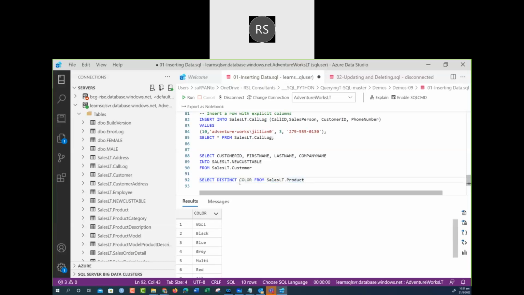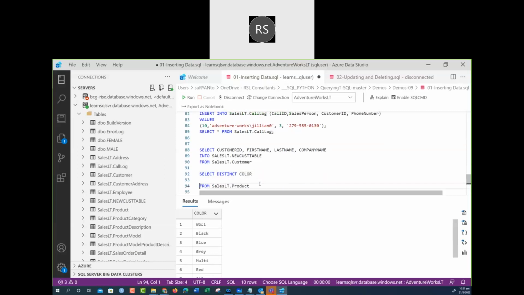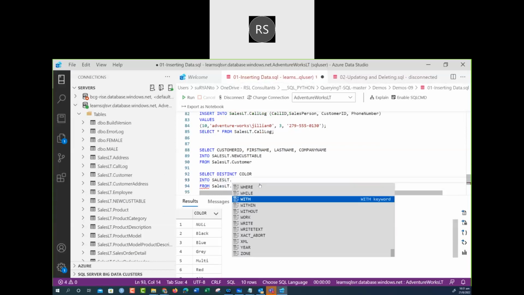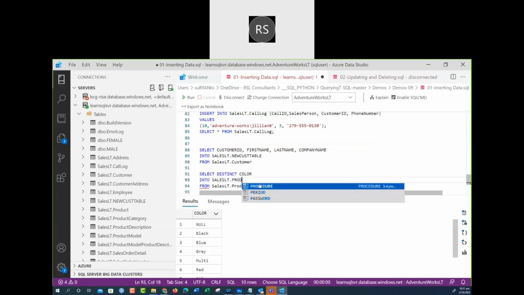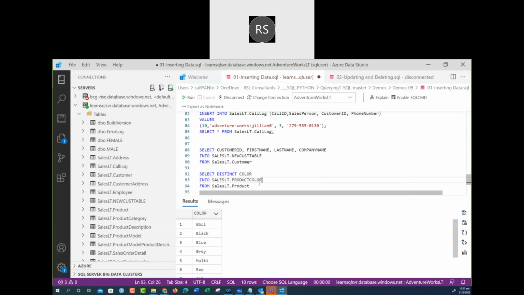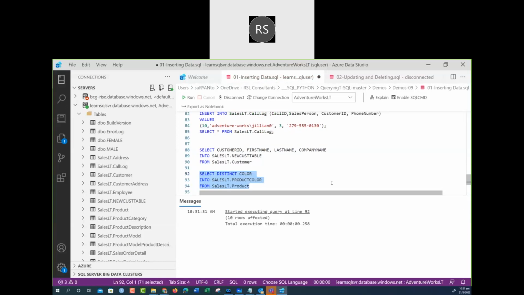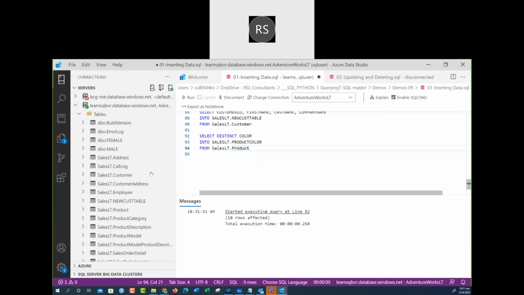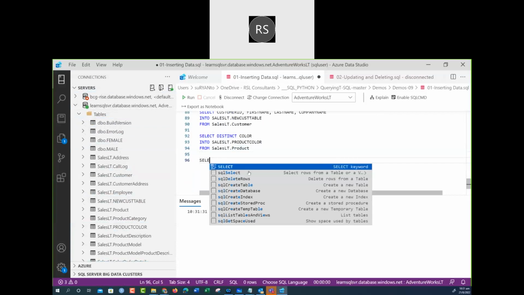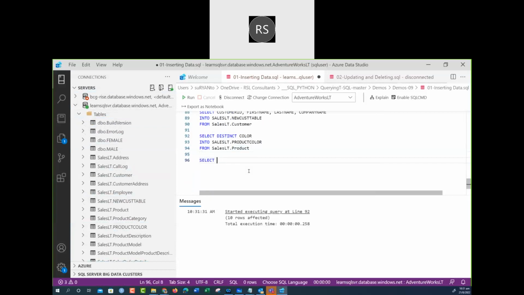Yeah, so I can do that. Select distinct color from SalesLT product. Okay, so before from, I put the into, SalesLT product color. Okay, then run. Okay, now I have the new table permanently, and the name is product color. Refresh. You see here product color. So then you can use it as a normal table.